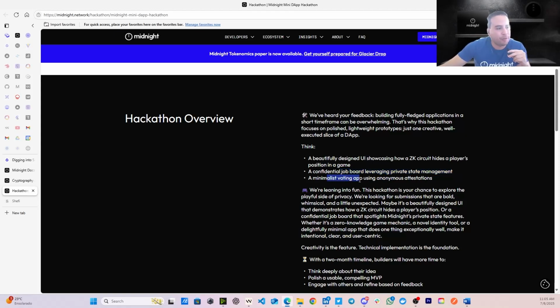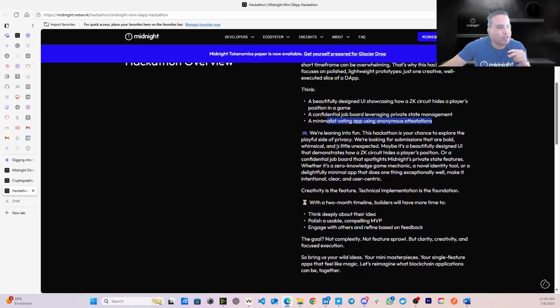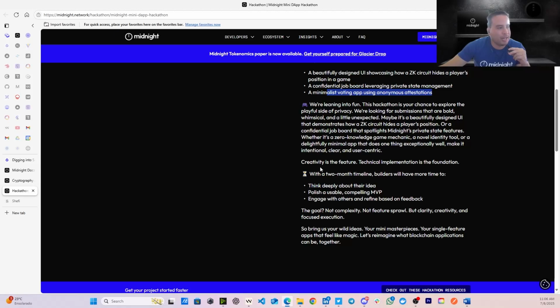A minimalist voting app using anonymous attestations. We are leaning into fun. This hackathon is your chance to explore the playful side of privacy. We are looking for submissions that are bold, whimsical, and a little unexpected. Maybe it's a beautiful design UI that demonstrates how a ZK circuit hides a player position, or a confidential job board that spotlights Midnight's private features.